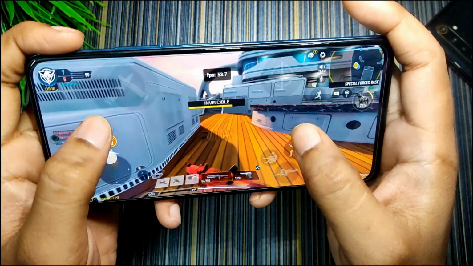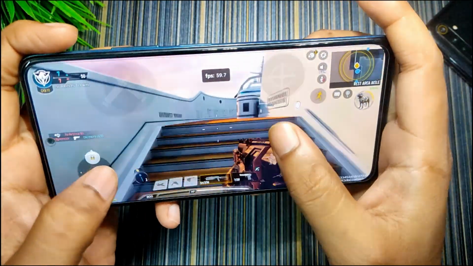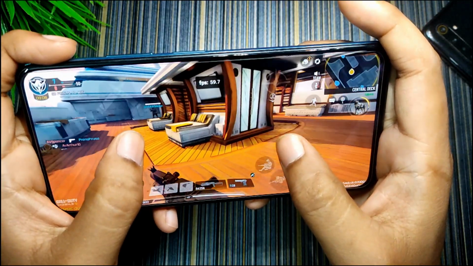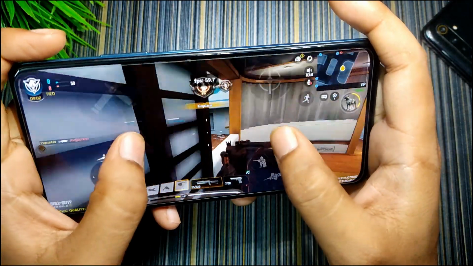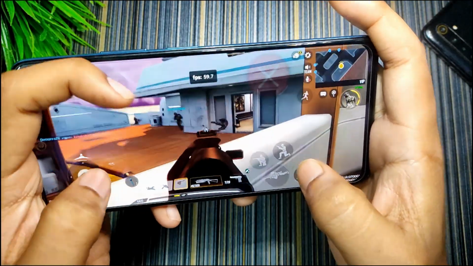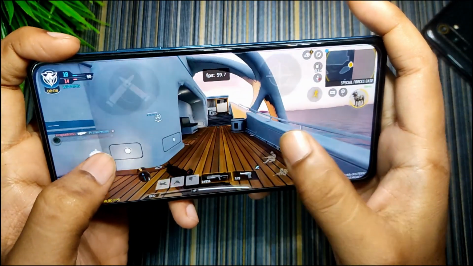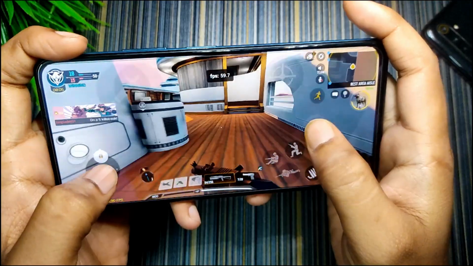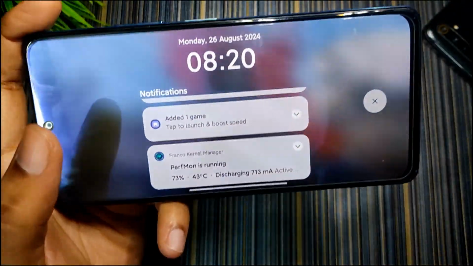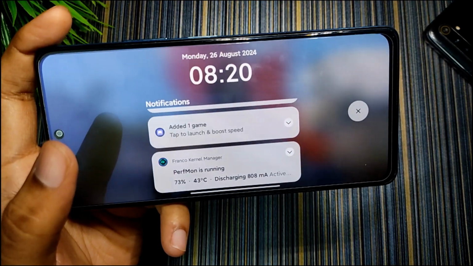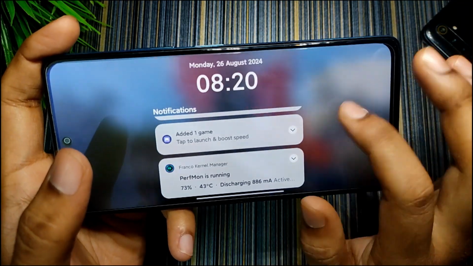So you can see the frame rate is around 60 FPS all the time. However, it should give 120 FPS, but I don't know what's the problem with the settings. You can see we easily get 59.7 or 60 FPS during the gameplay in multiplayer mode. And guys, you can see after playing Call of Duty for a few minutes, the temperature has risen to 43 degrees, which is not too much actually.